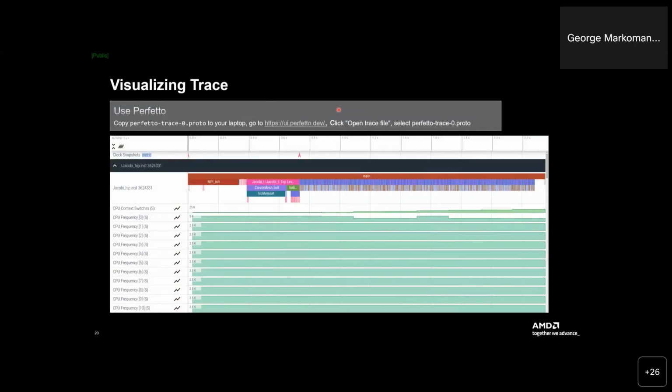Also, it creates a Perfetto file. So I copy the Perfetto file, I go to this web page, I click open trace file, and I select the Perfetto file. The file looks like that. What you see directly is some information like main, MPI init, some Jacobi stuff, and you have to zoom more to see the numbers. But you can see a lot of CPU frequency.